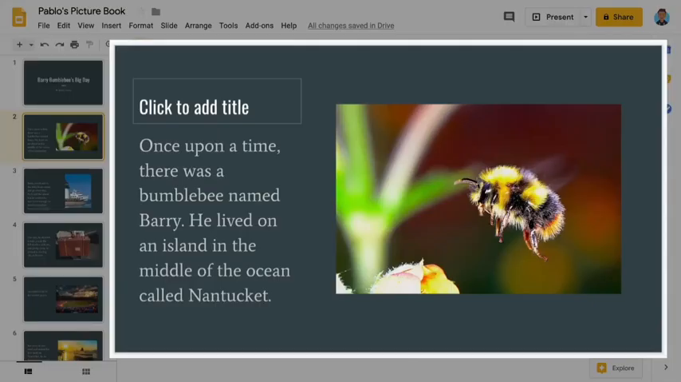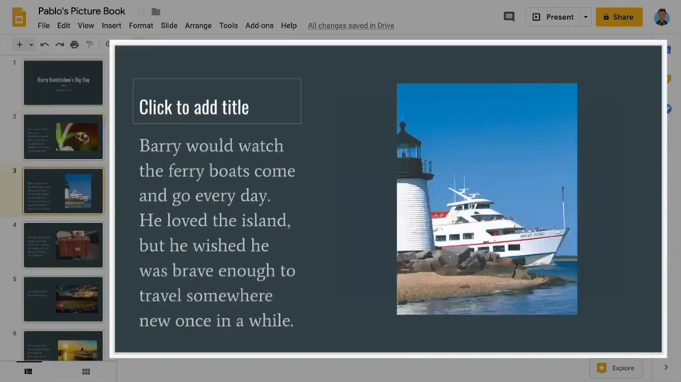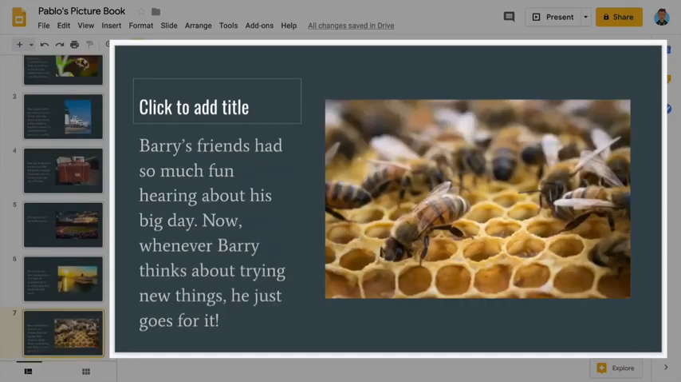The beginning introduces the characters and where the story takes place. The middle has a problem to be solved or a task that must be done, such as figuring out a clue, finding something that was lost, or exploring a new place. The end finishes the story and explains how everything turned out.